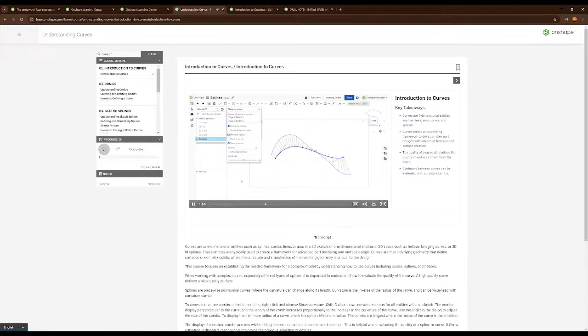The display of curvature combs persists while adding dimensions and relations to sketch entities. This is helpful when evaluating the quality of a spline or curve. If Show Curvature is disabled, re-enabling it maintains the previous selection of entities. When you evaluate a spline, you typically look for smooth transitions between the combs.